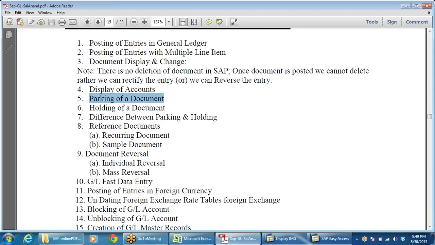So next we are looking into the reference documents. Reference documents are nothing but the documents, and there are two types: one is the recurring document and the other is the sample document. One more thing is the account assignment model, but of course that is not in use right now. And a recurring document is a document, the nature of which recurs every month.